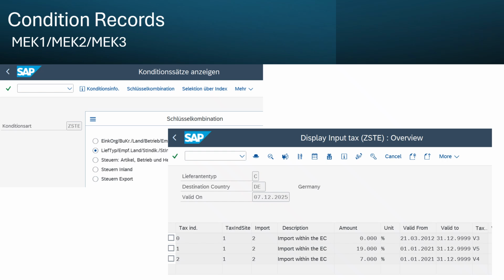Now we come to the final and very important step, which is to create condition records. These are the transaction codes which you can use for creation of the condition records. MEK1 is for creating the condition, MEK2 for changing the condition records, MEK3 for display. Now when we go to creation, it will ask you to enter the condition type for which you want to maintain your condition record.